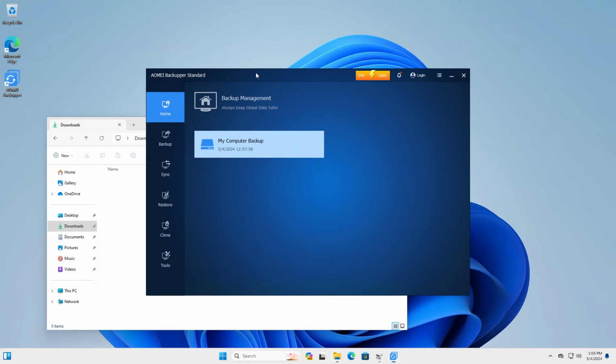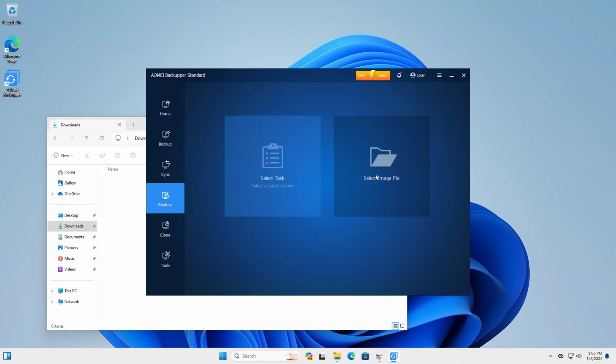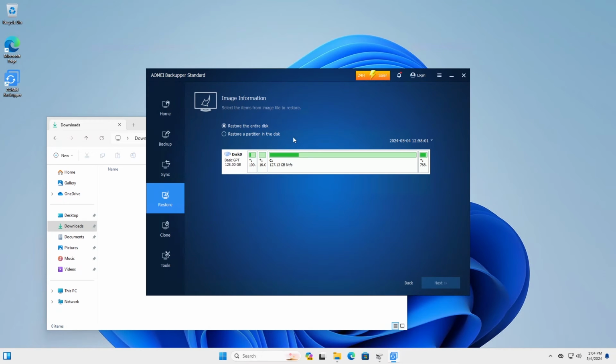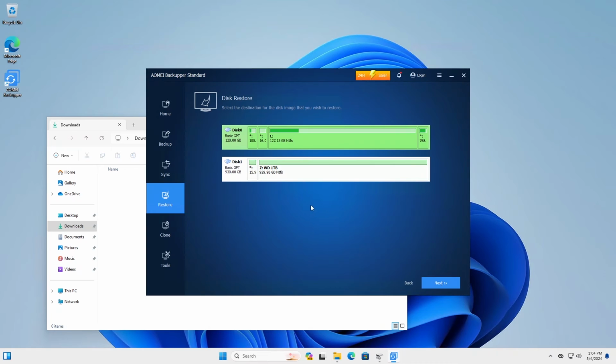So going back to Aomei Backupper Standard, and I'm going to go to Restore, and I'm going to select my image file, go to the Z drive, image backups, my computer backup, and I'm going to restore the entire disk. Select the disk here, disk 0, hit next, and I'm going to select the destination for the disk image that you want to restore, so it's going to be on my disk 0. So that's where I'm going to restore it to, and I'm going to hit next.